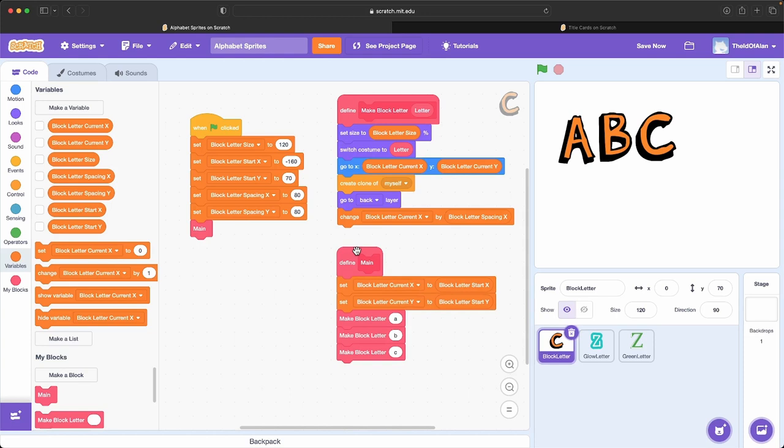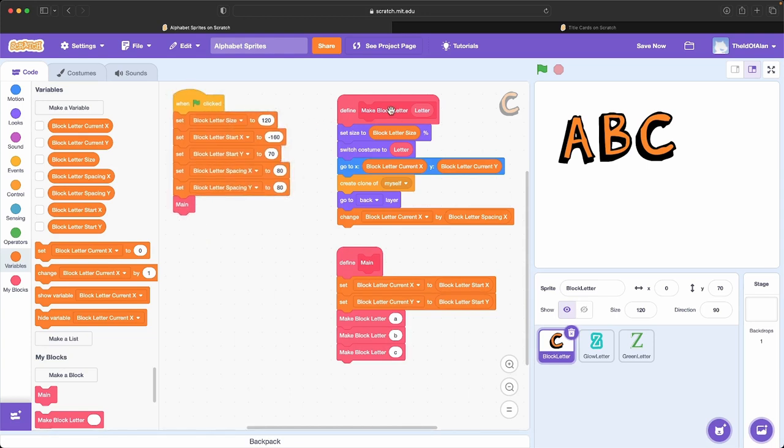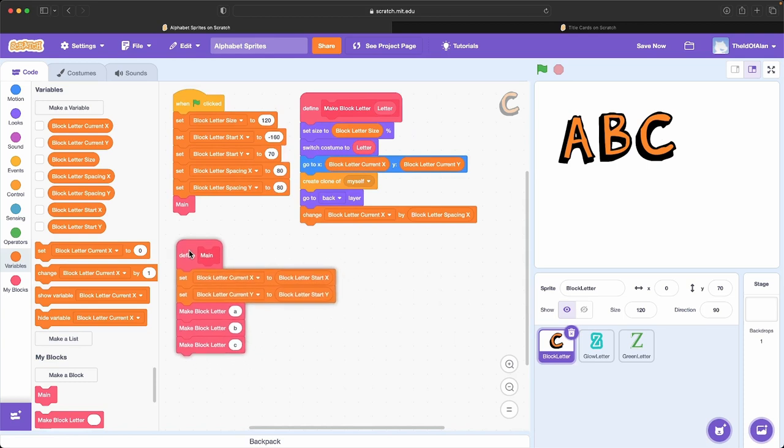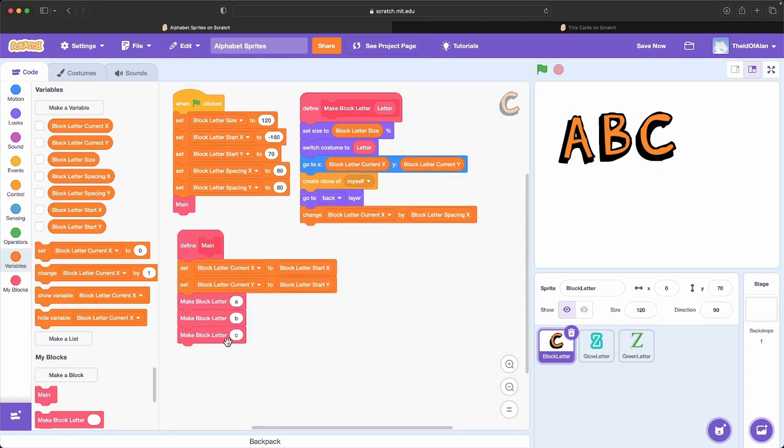It's worth pointing out that it seems like there's a whole bunch of code here just to make ABC show up. And if we were only ever going to put A, B, and C on here, that is true, but this lets us position more letters. So I can just add a D. It's all about making it easier to just add the next letter. So we've done all this work, but now we can just add letters easily.